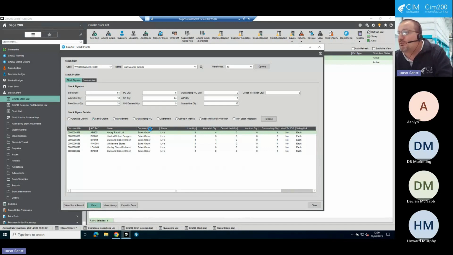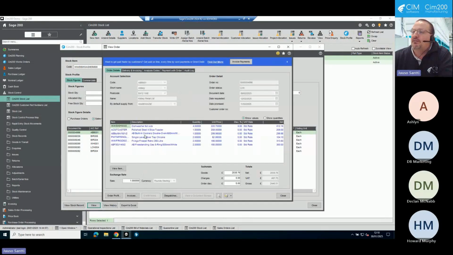And of course, when I click that button, it always works perfectly fine, but my VM is starting to be a little bit temperamental. But you will be able to go and view that sales order directly from the stock profile screen. You can go and view the stock record in itself. You can go and view the history. So that's where we can go and view that particular order. Okay.